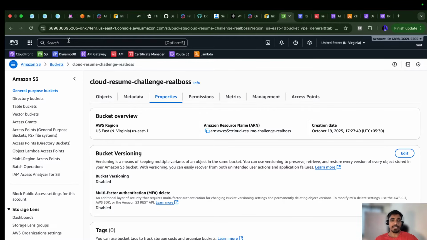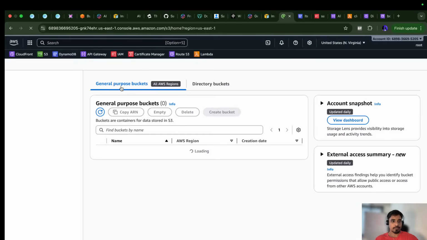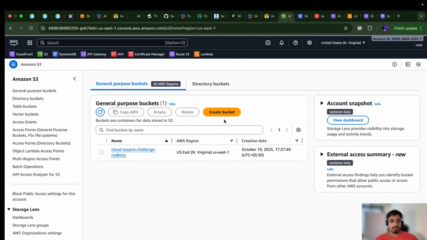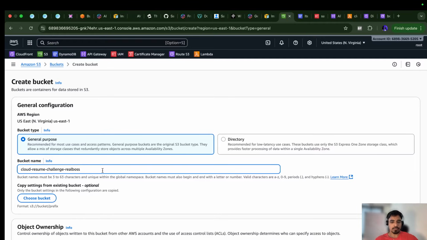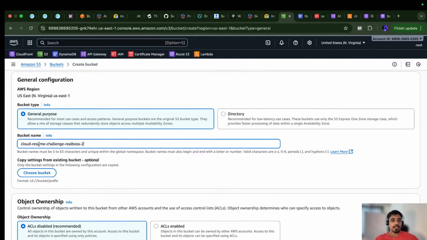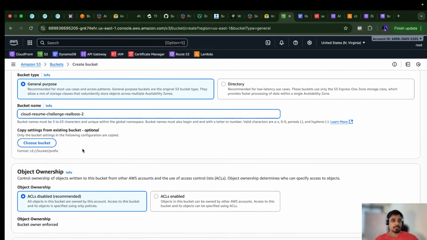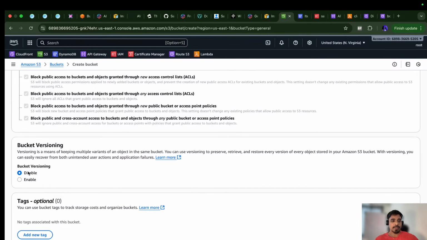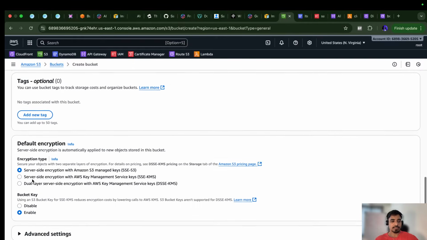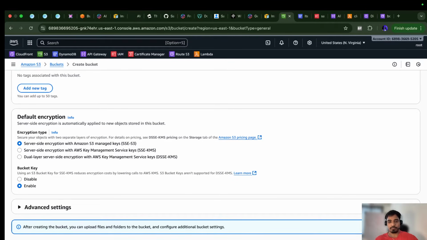Go to the AWS Management Console, search for S3, and this is the bucket I have. You can also create another bucket. Just to show you the demo, I'm not going to use multiple buckets, but this is how it is going to look like. Cloud Resume Challenge, Real Boss 2. Block all public access. You can enable bucket versioning, that is okay. Give a tag if you want, but keep everything default and just create this bucket.